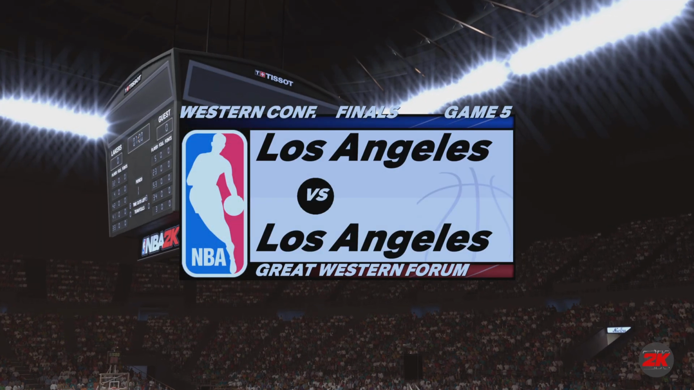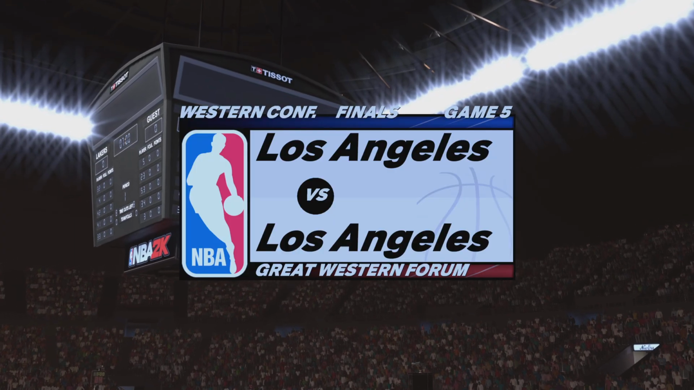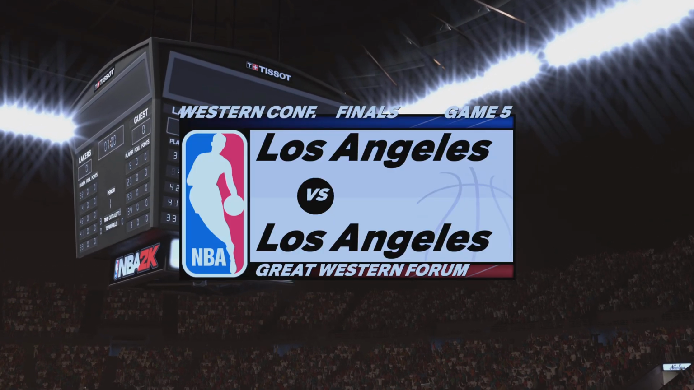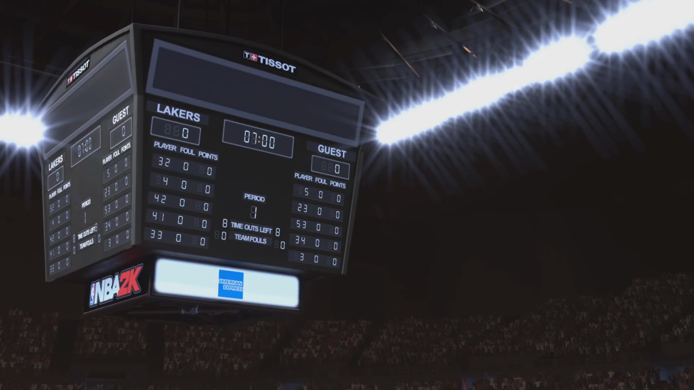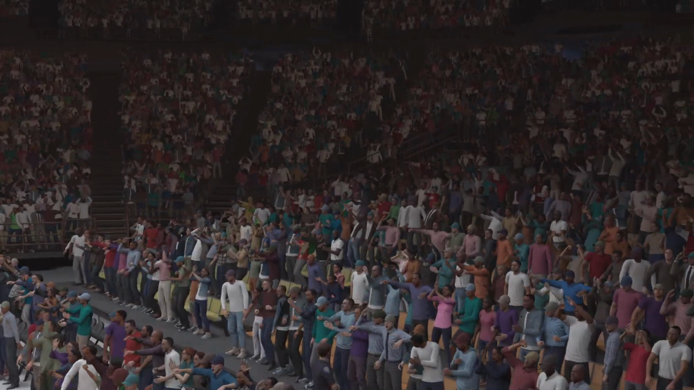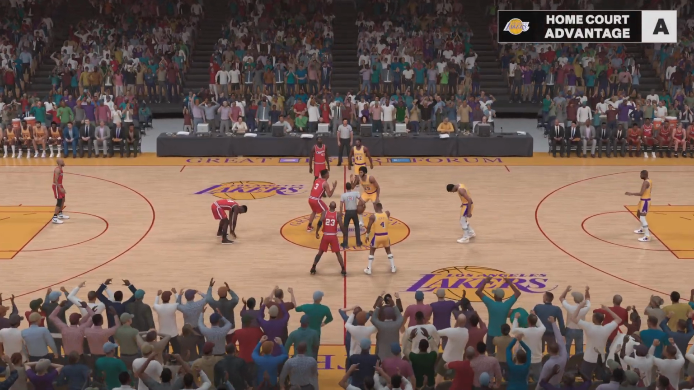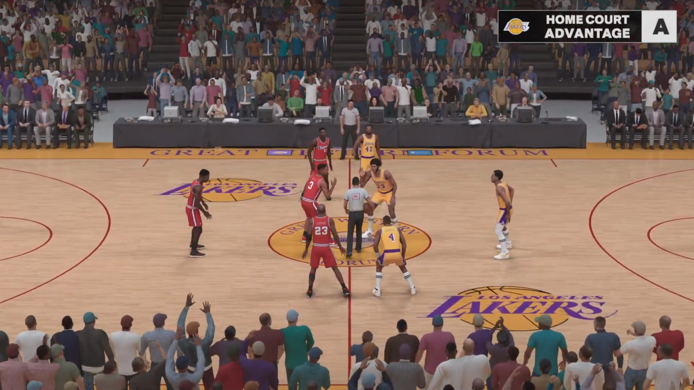It's the Western Conference Finals here on 2K Sports, and it's Game 5 action with the series at 3-1. And tonight, we've got the Los Angeles Lakers playing against the Los Angeles Clippers. With Mike Fratello and Clark Kellogg, I'm Kevin Harlan. And we've got David Aldridge reporting in from the sidelines.